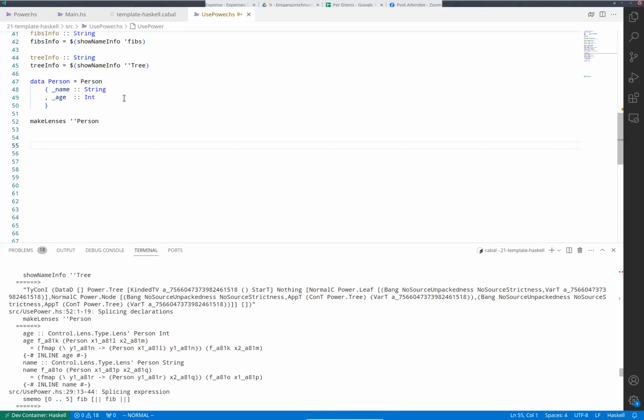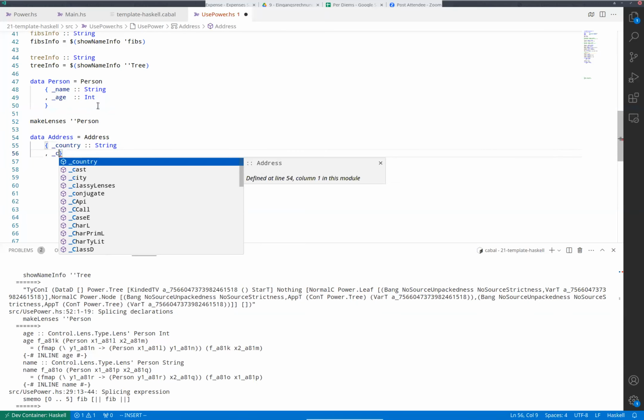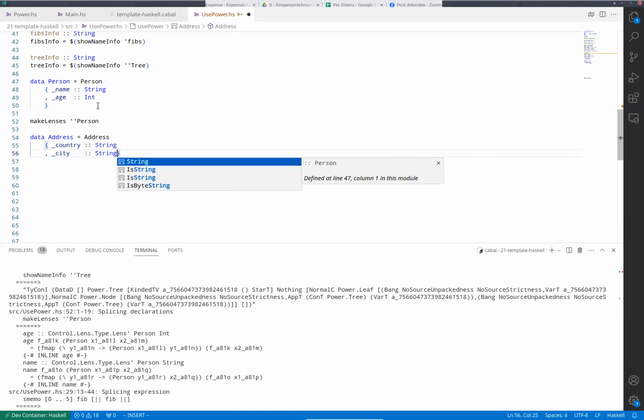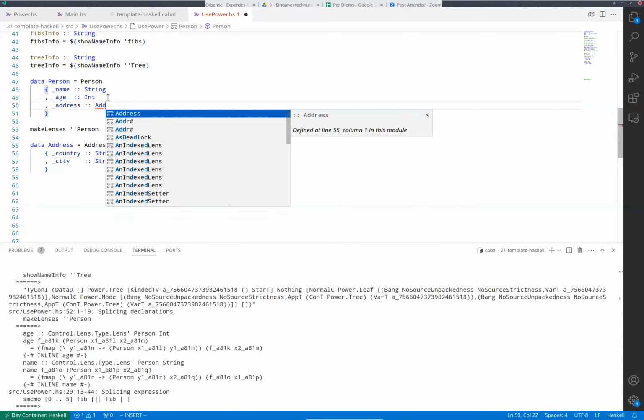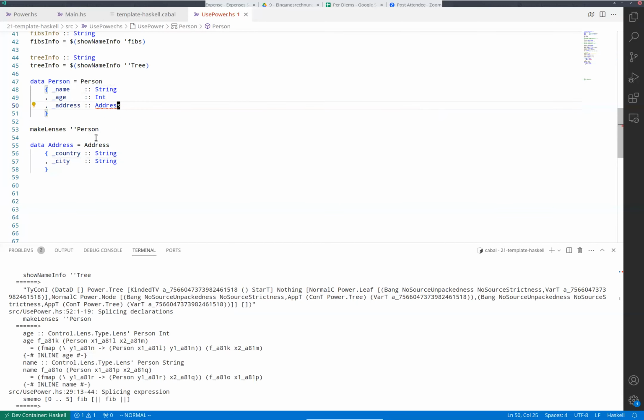There's one caveat. Normally, you can do recursive definitions. Hang on. So for example, you can do something like data Address, with country, string, city, string, and I could have something like Address here in Person. And now to our horror, this doesn't work. And we see not in scope.